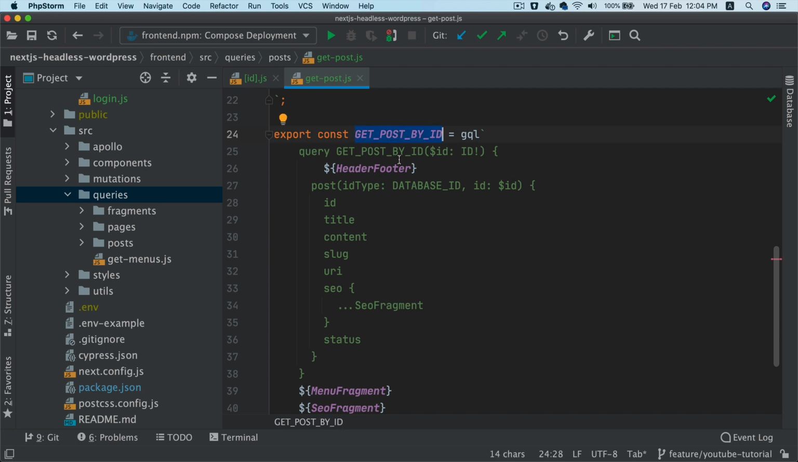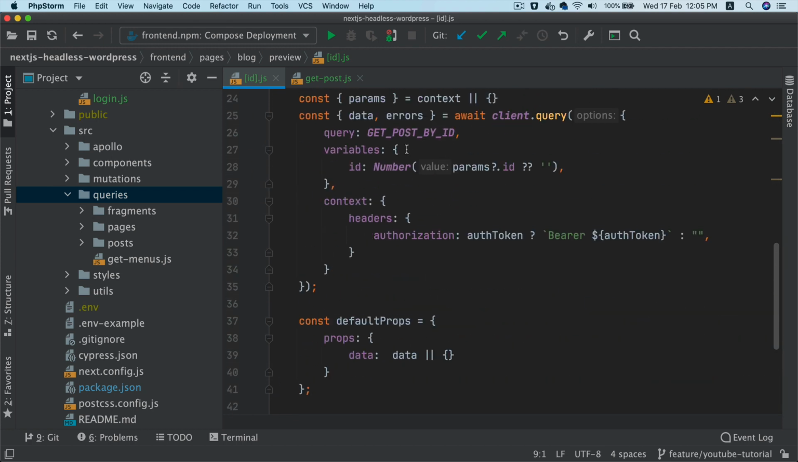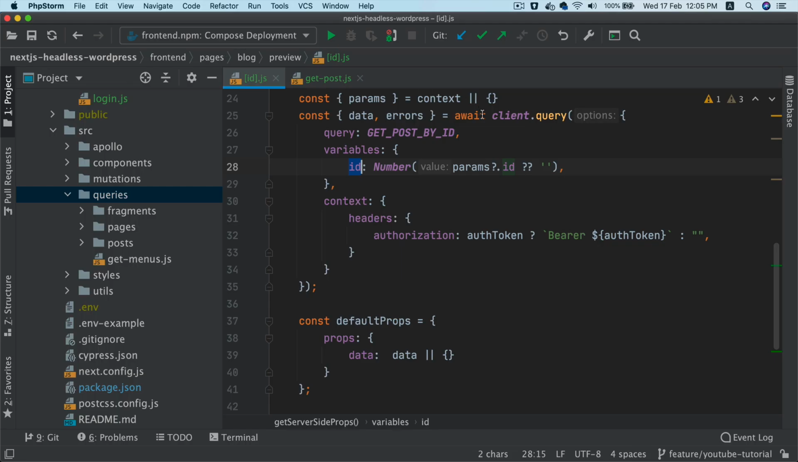So this query basically is going to get us the post where the ID type is database ID and the ID is whatever you passed inside of the variable. We get the ID, title, content, slug, URI, and the SEO fragment along with status. Okay, so we're just going to do that query here. And we pass the ID from the params.id because remember, over here we have this ID available, right? So that's what we are passing inside of this query.